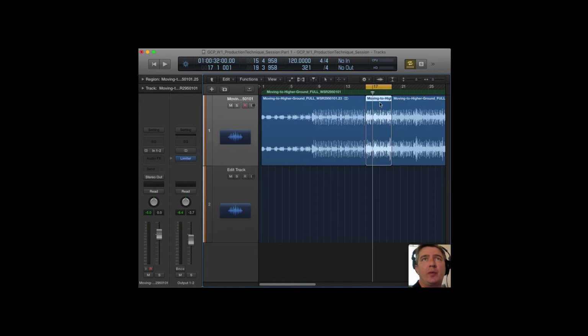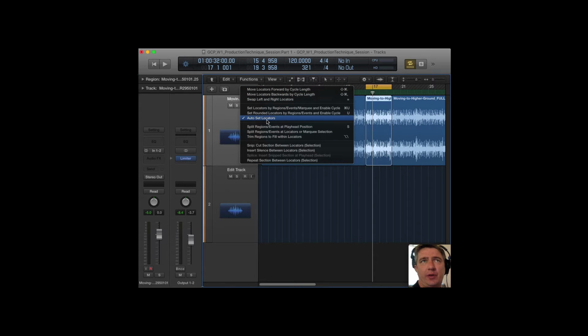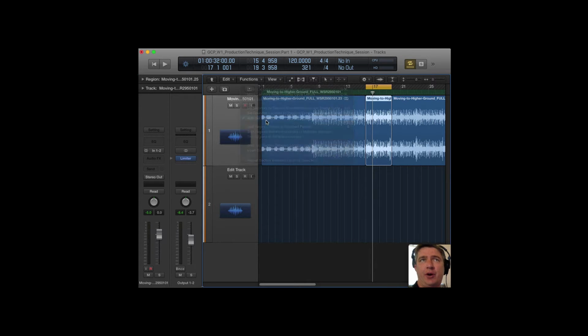So, let me do that again. With Auto Set Locators, let's turn it off. Notice as I click around, the yellow bar doesn't move. As I right-click and turn Auto Set Locators on, it moves around, which works a little bit better overall. So I listen to this. Oops, oh, there it goes. So we have a seamless loop there.